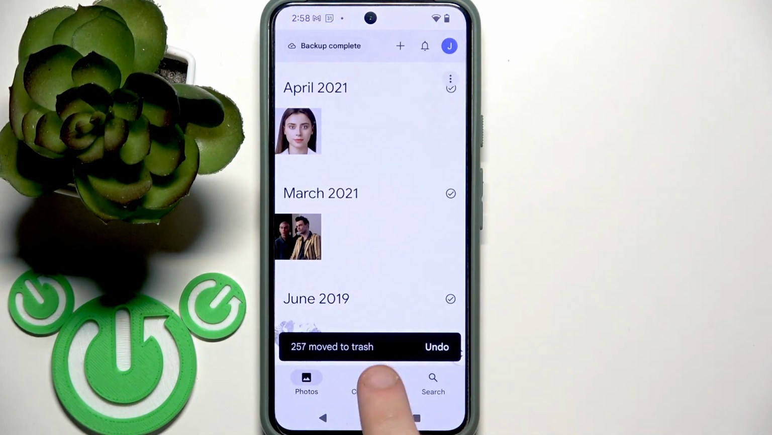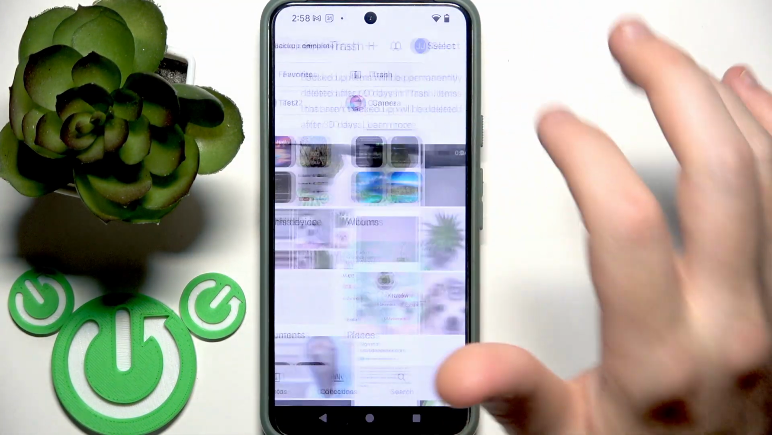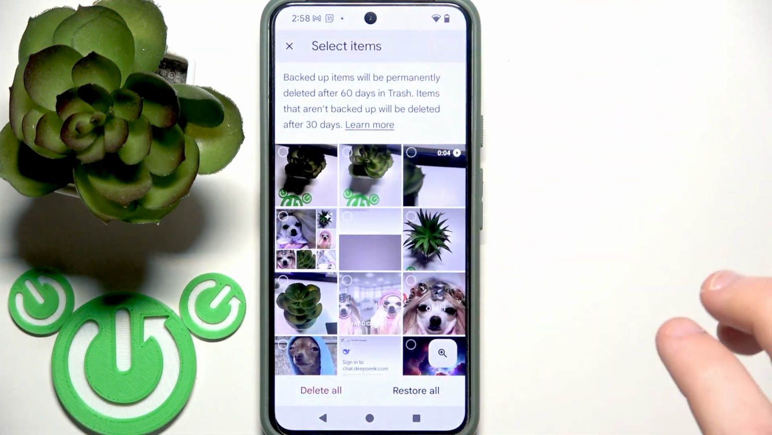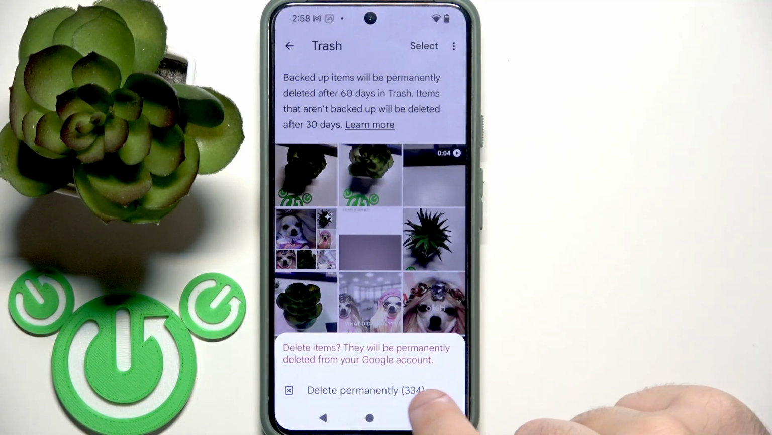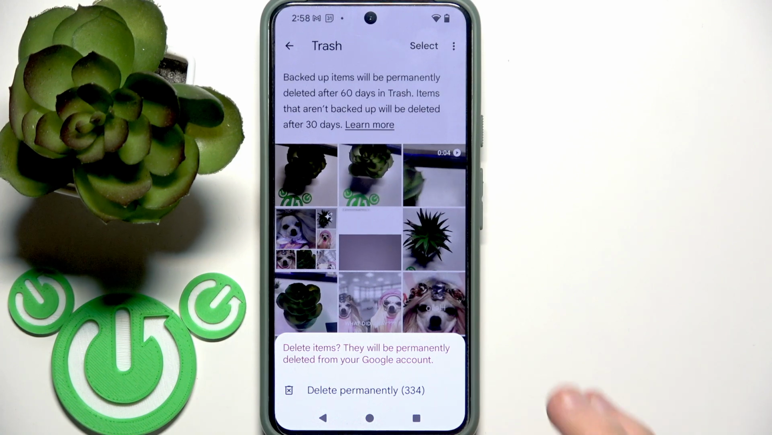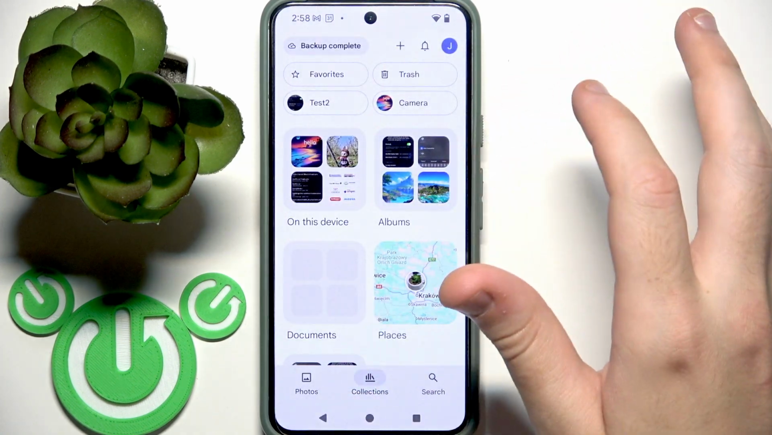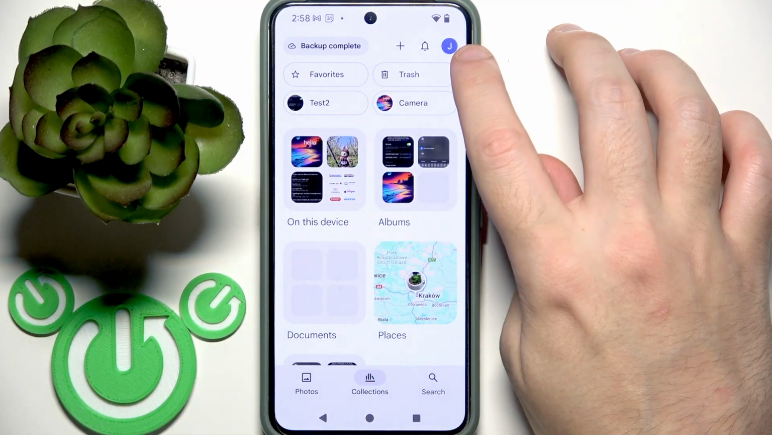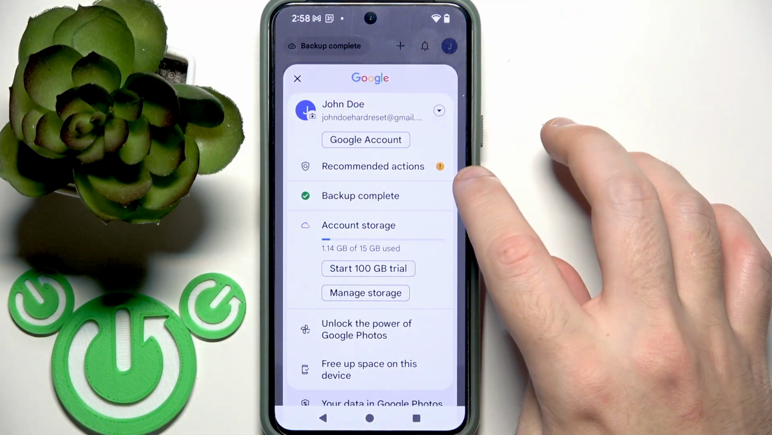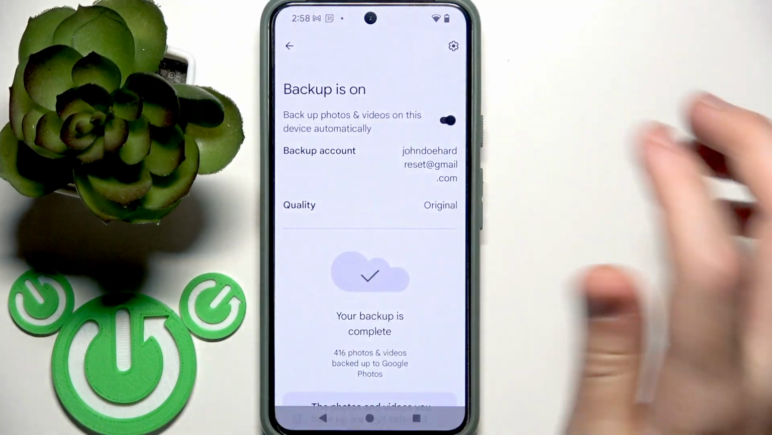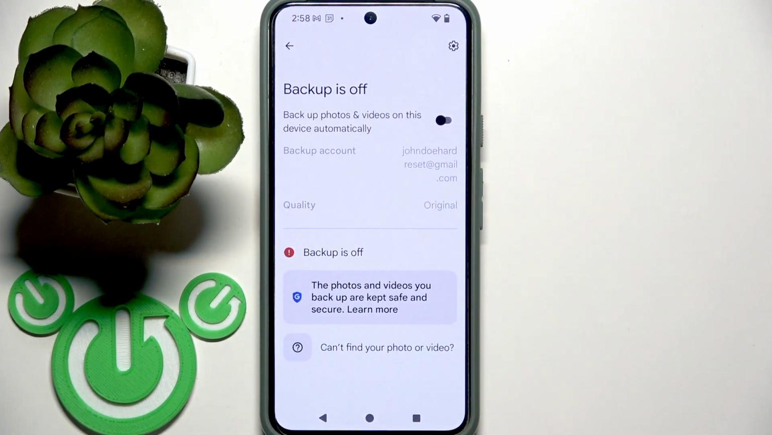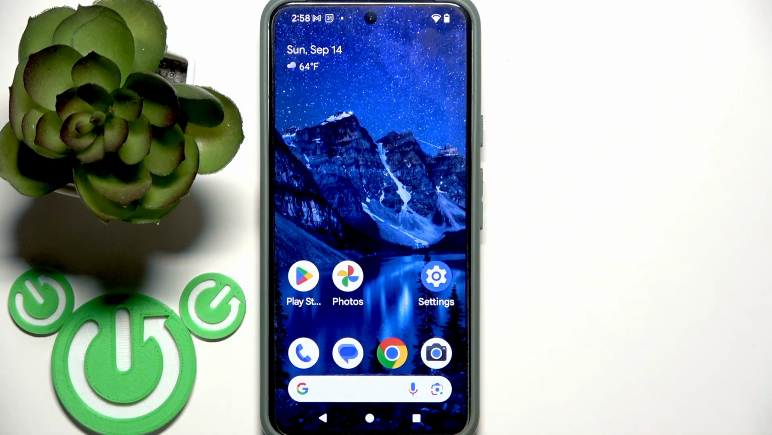After that, go to Collections, Trash, Select, and Delete all. And delete permanently. You will remove them permanently, so you cannot restore them. After that, click the profile icon at the top right, go to Backup, and disable Backup. Then we can finally remove this application.